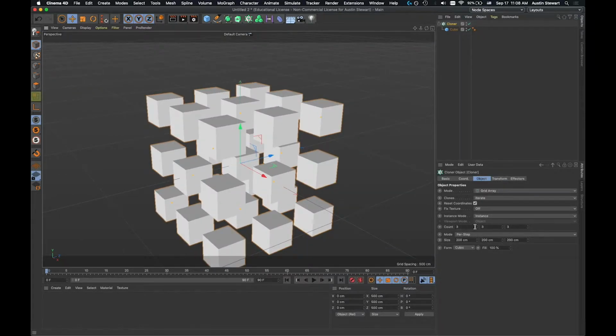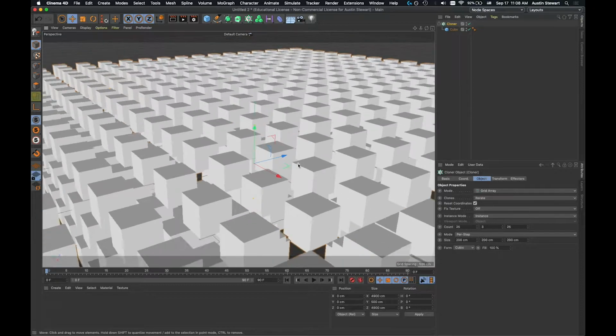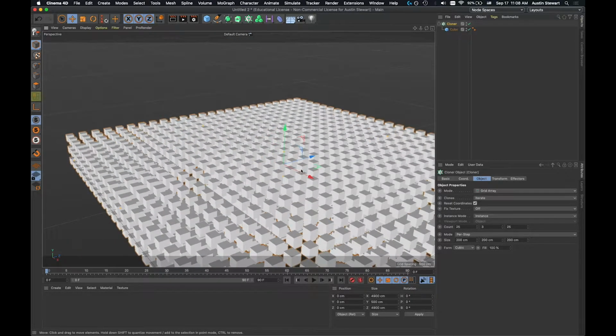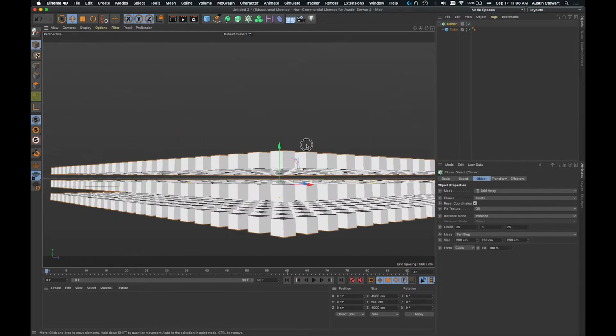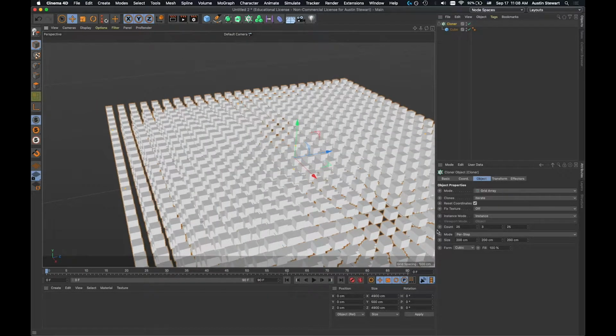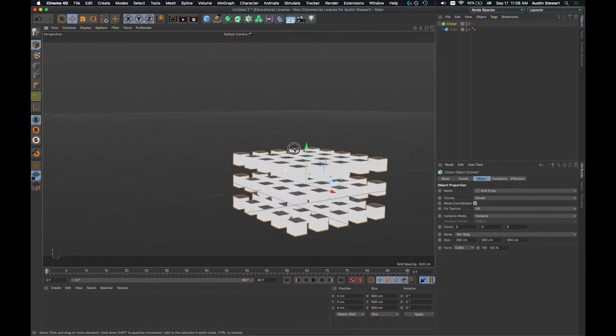Okay, so I can also increase this to something arbitrarily large. So I have 25 clones and 25 clones, and now I have a huge number of clones of these objects. This is one of the ways I can set this. I'm going to make this smaller again. I'm going to go back to 5 by 5 instead, with 3 deep, or 3 tall. So I've got these set.